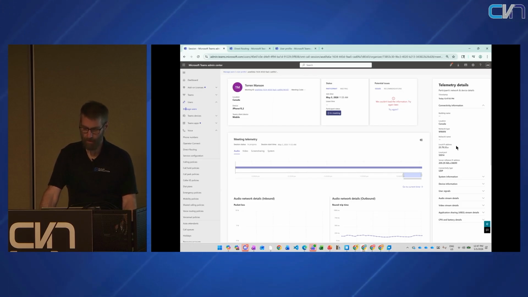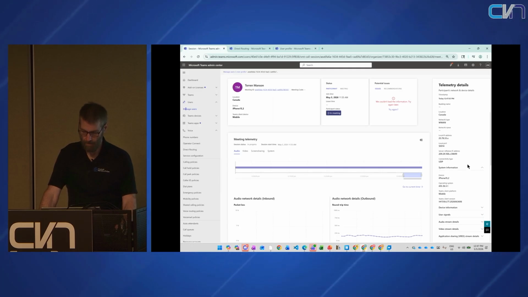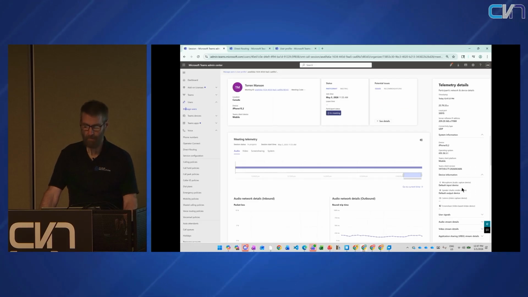We've got a display here of the ports that are being used. We've got some system information. This is cool, we've got some device information. What input and output devices is the person using? All right, it's an iPhone. They're probably not on the $400 Jabra headset.